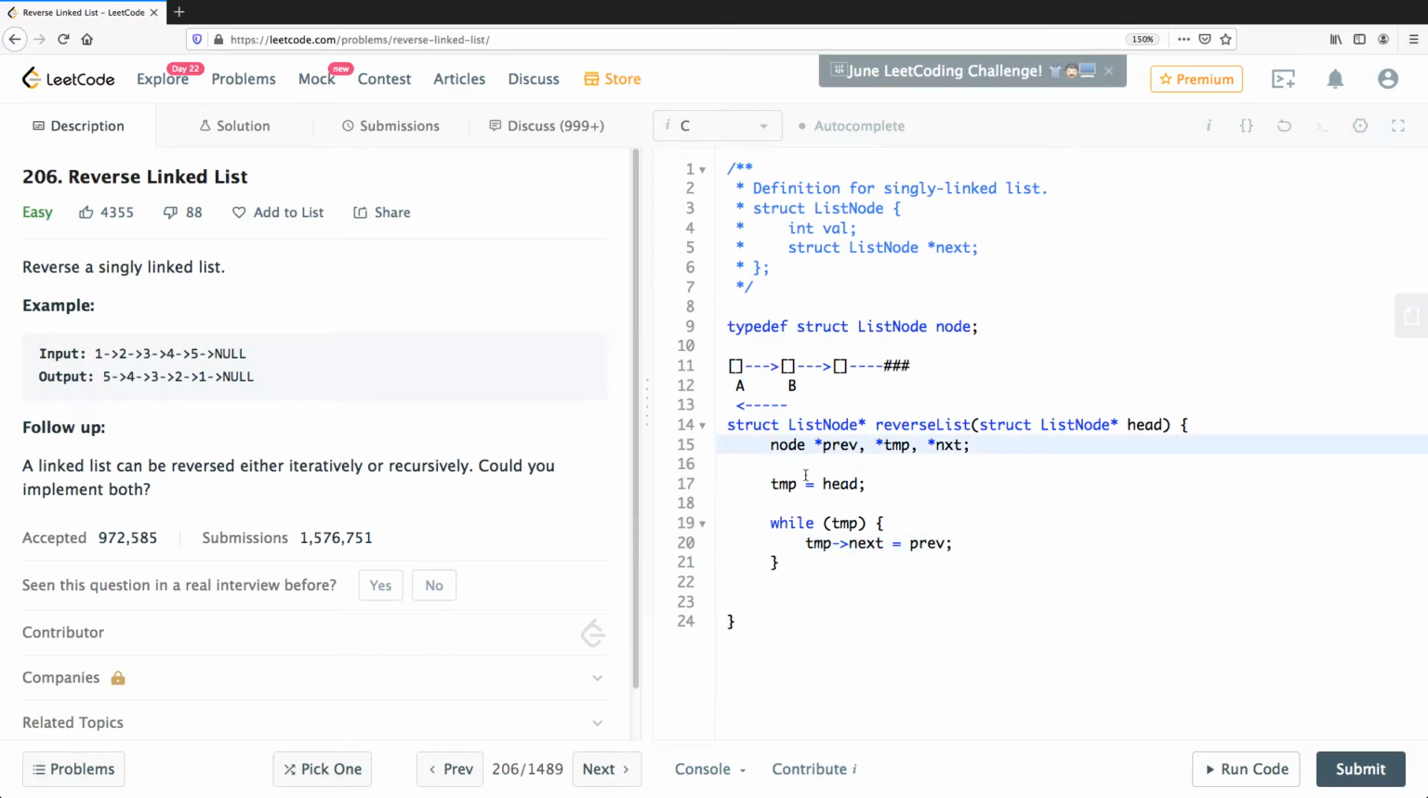First of all, we also have to initialize prev. Prev has to be initialized to null pointer. So it looks very good that A has to now point to null, because that would be the new end of the list. But what is the problem with this? Now how do we go to B? We already overwrote temp next, right? So first thing we need to do is save the temp next. So next equal to temp next.